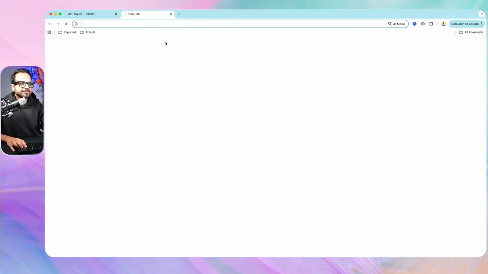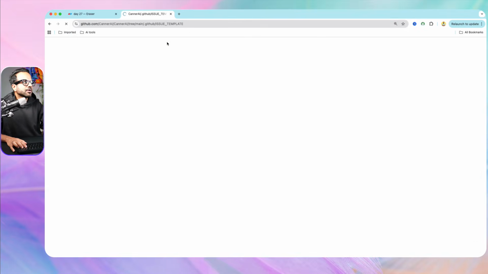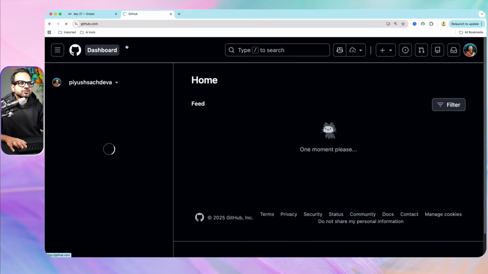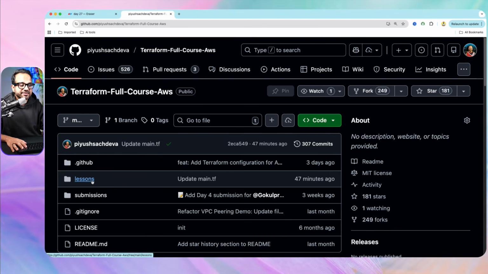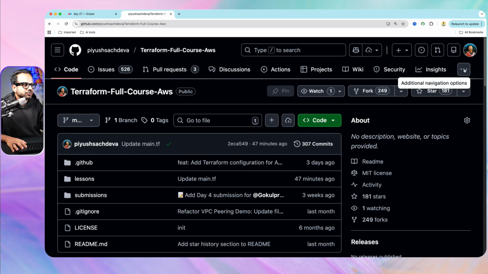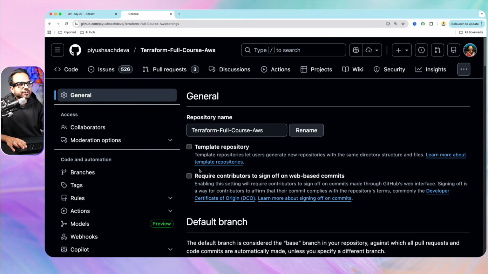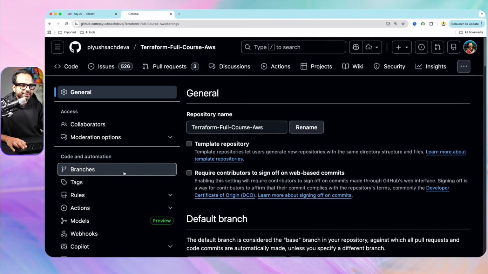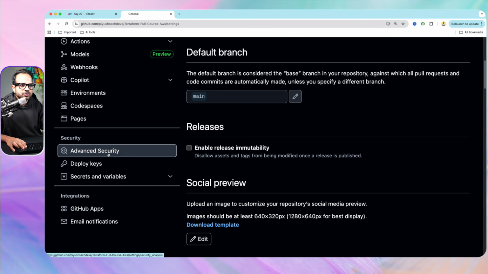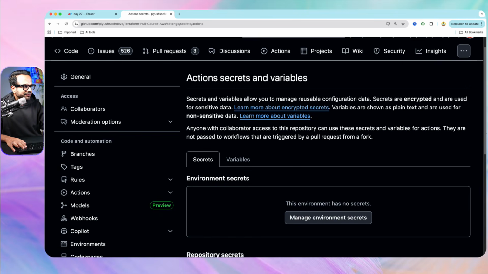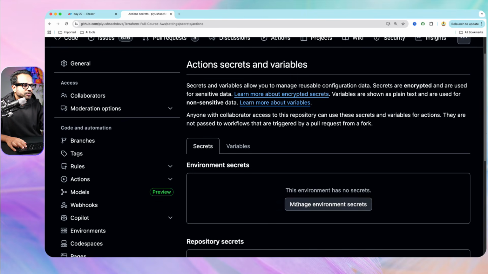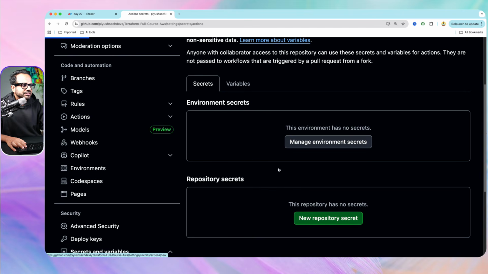So let's go back and open the GitHub repo, AWS Terraform, day 27. Just go to the settings of your repo, because we need to set the credentials for the GitHub Actions pipeline. Go to secrets and variables, then actions. Now we need to set some variables for the secret access key and the access key ID. So, new repository secret.